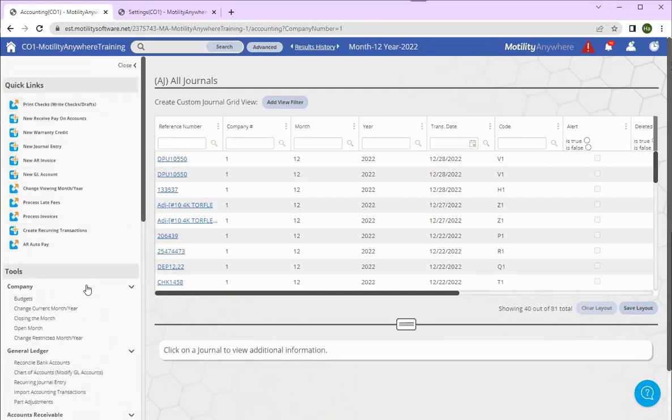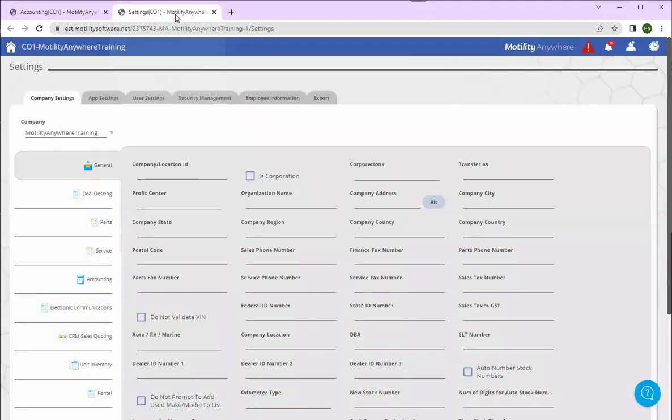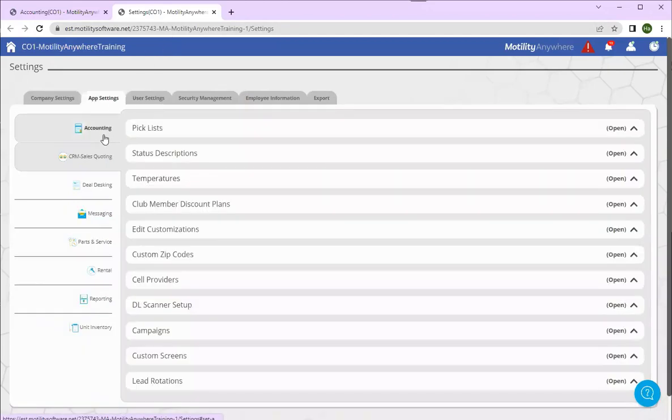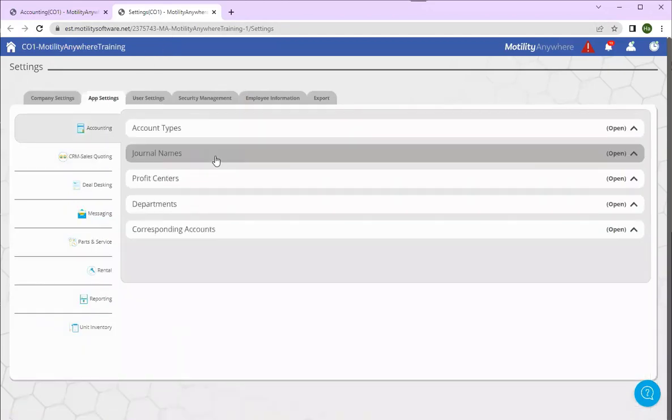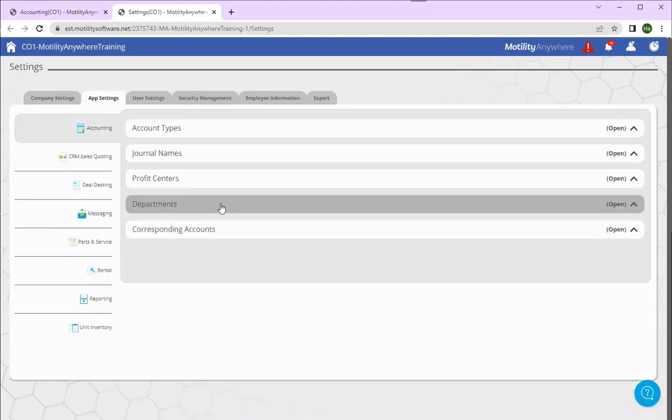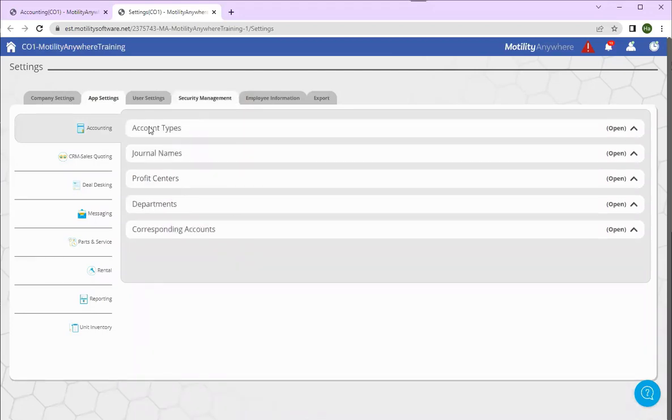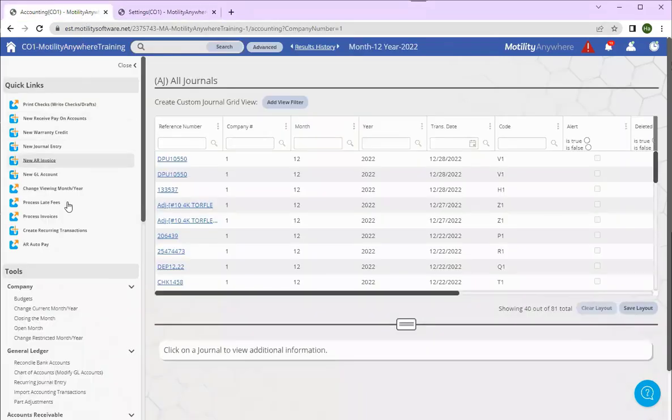We'll get into those, but you do still have some that have been put into the settings. So the settings has a couple different spots and different areas where you can do setting things up, not necessarily day-to-day functionality, but setup. And then your day-to-day is almost all in the accounting module itself.